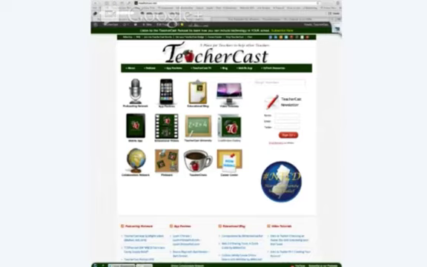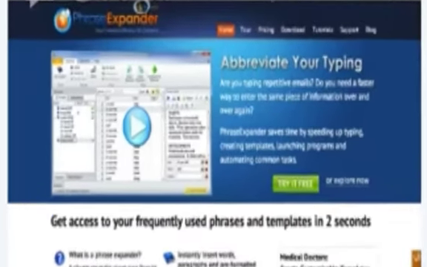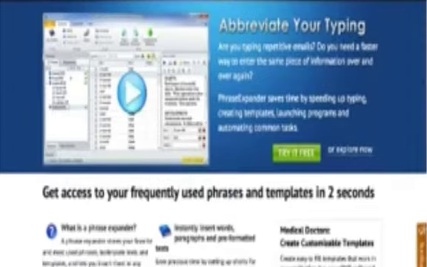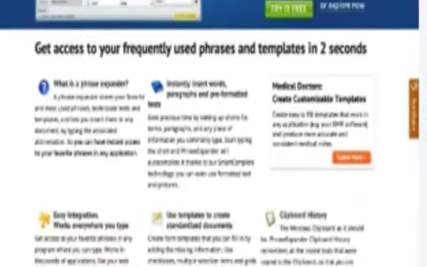Today we're going to be talking all about the great app called PhraseExpander. It's a Windows app that's really designed to help teachers and students get quick access to the tools they need to improve their writing and better communicate their thoughts. Their website is PhraseExpander.com.